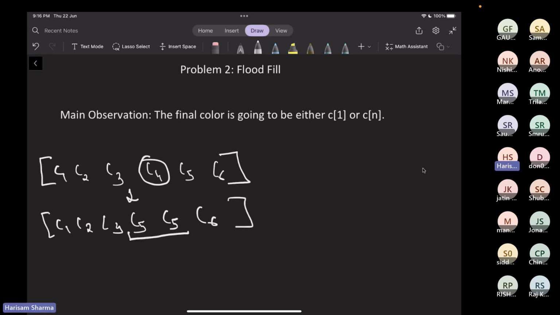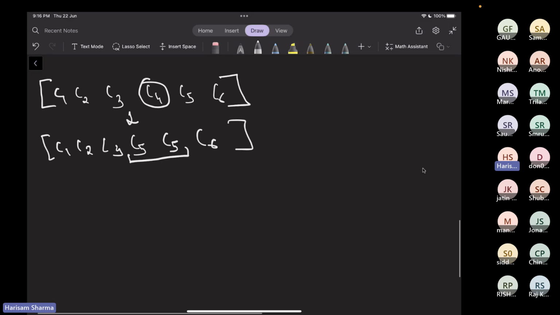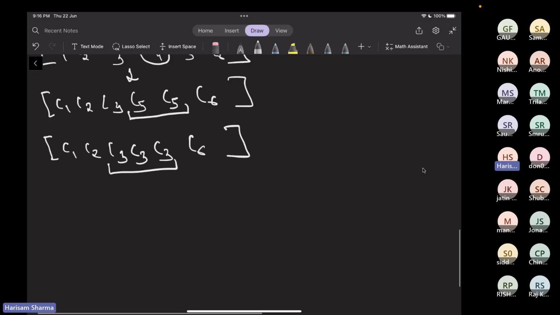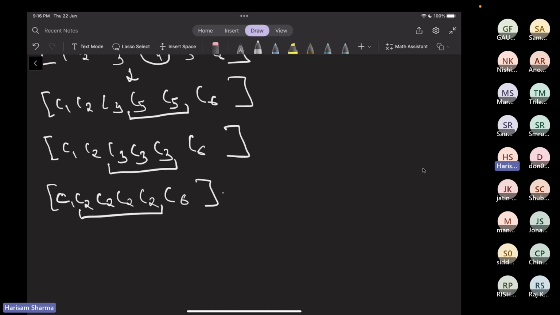Now this is a connected component, and we can change the color of this entire connected component to something. Let's say we change it to C3. Then we get C1, C2, C3, C3, C3, C6. Again, let's say we change its color to C2. So we get C1, C2, C2, C2, C2, and C6. Now let's say we change it to C6. So we get C1, C6, C6, C6, and C6. And finally, we are left with just one option, which is to change it to C1.